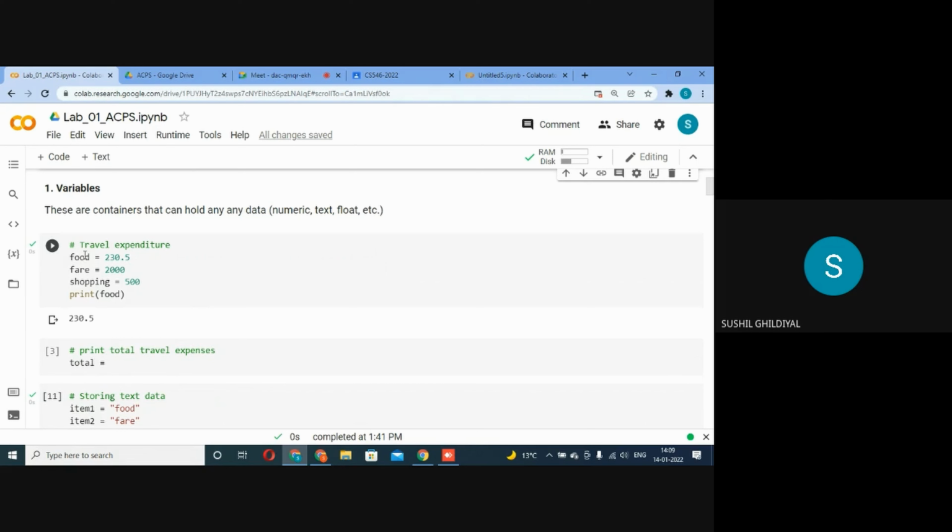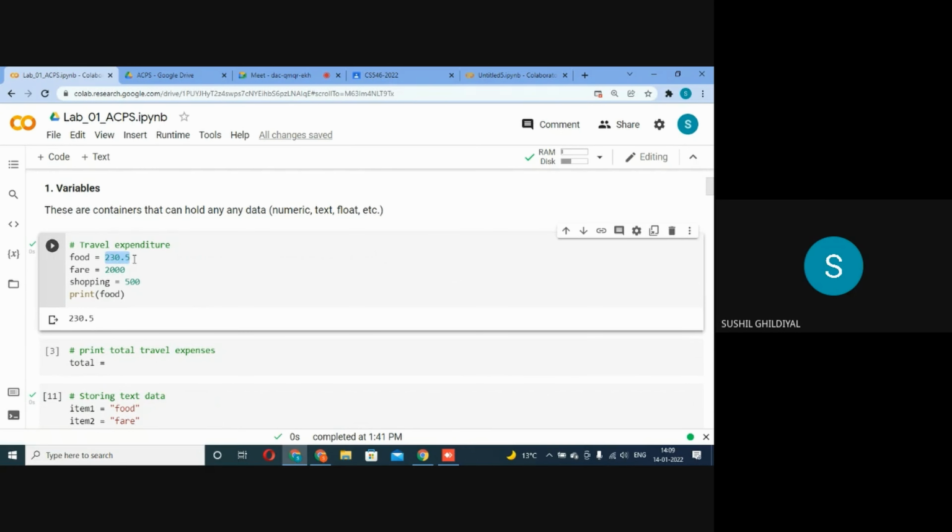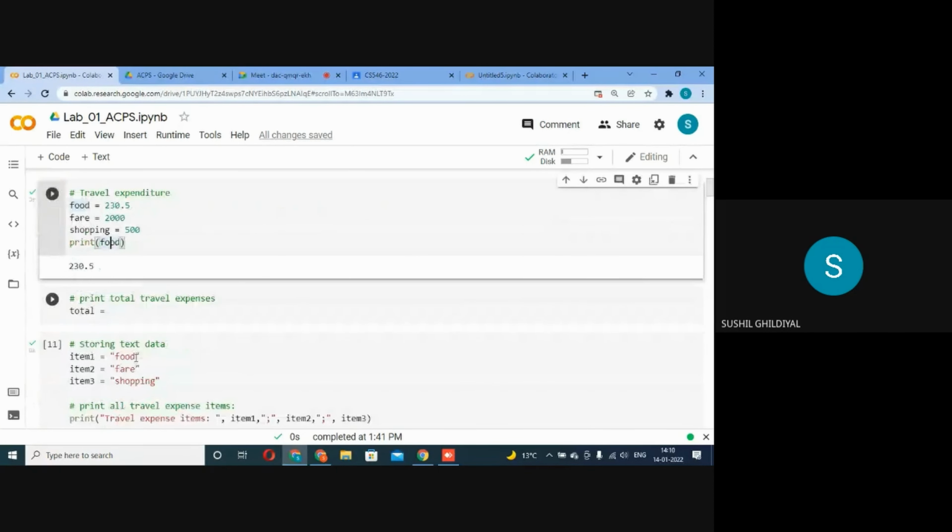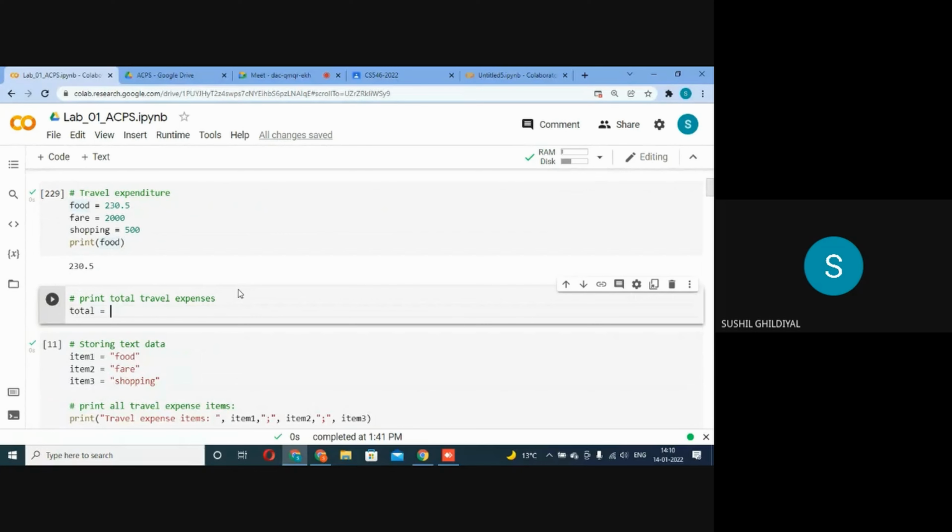Here I have taken one example. Suppose you went for a picnic and there are some expenditures you have made, like food, fare, which is 2000, and shopping, which is 5. If you want to print what the expense for food was, it will say 230.5. If I want to print the total expense, I will add all the variables, and it will give me the total expenditure.